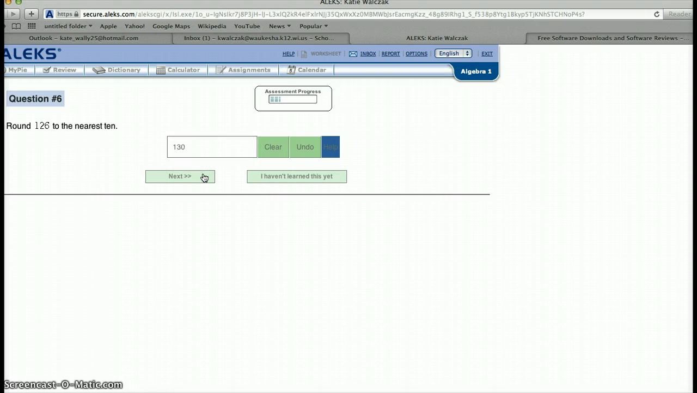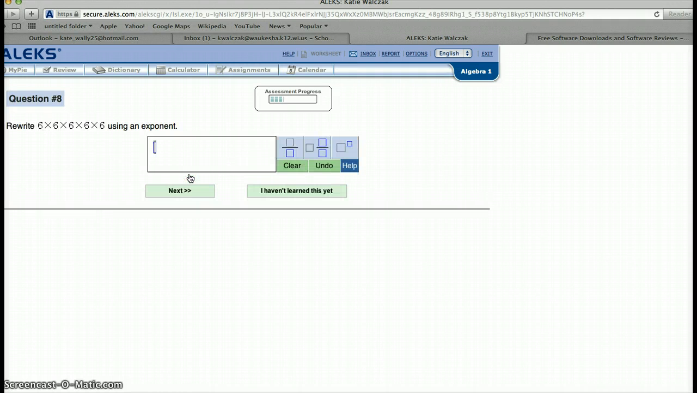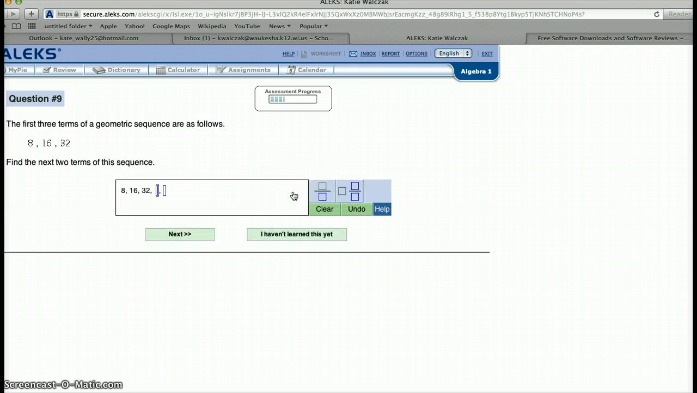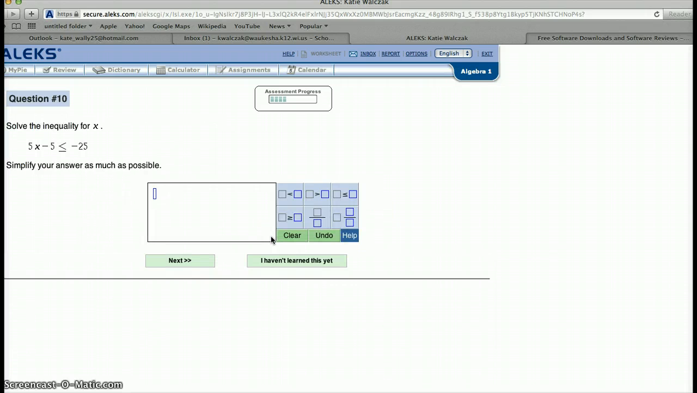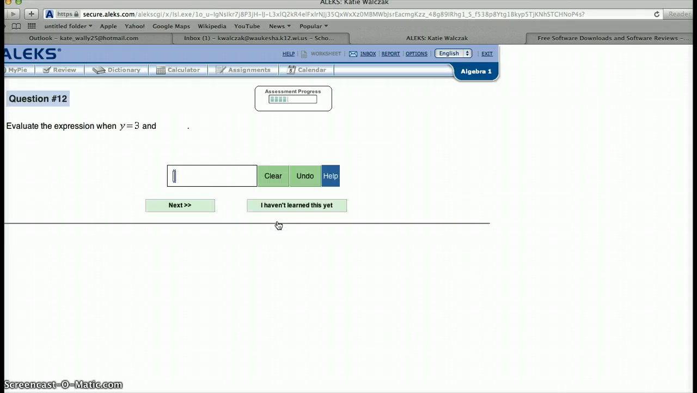Next. It's not going to tell you if it's right or wrong, but I'm going to answer as many as I can. If I don't know it, I say I haven't learned this yet. If I know it, I'm going to type in my answers. It takes you through probably 15 minutes' worth of questions. You want to answer as many as you can correctly, because that's going to make you have less work to do in the end. If you have scrap paper on the side, that's great.